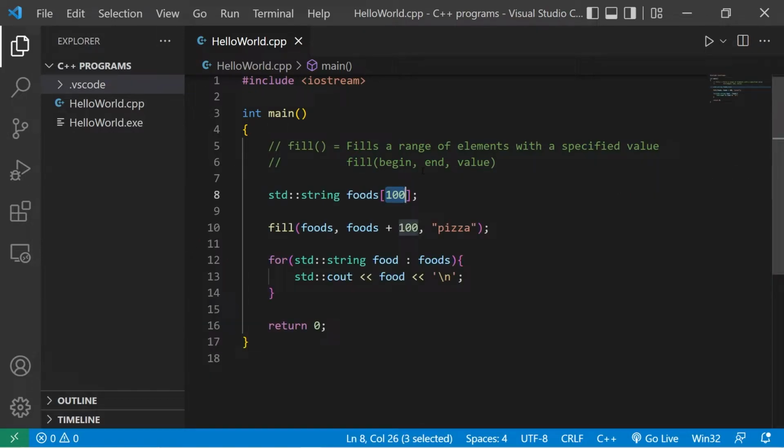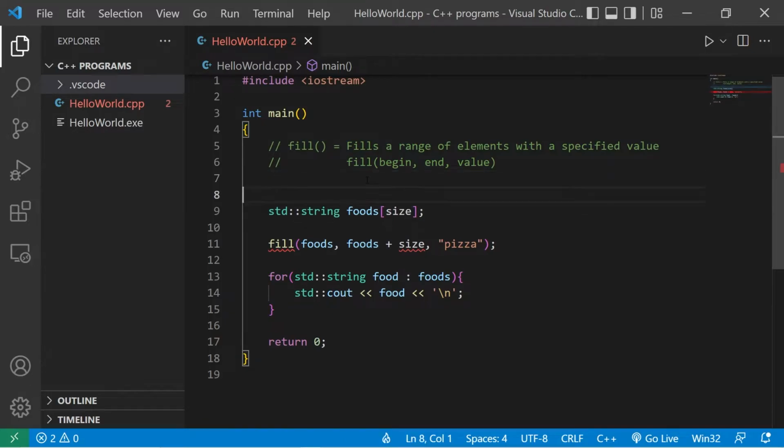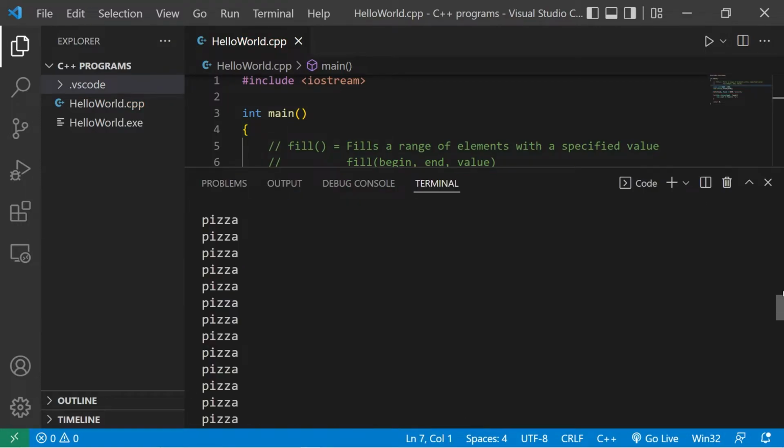Now, if you do change the size of this array, let's say we have 150 elements, you would have to go and change that within the fill method too. What I would do, in place of adding some number to my array, I will add a size variable. Foods will be index of size, and then we can set some size. Actually, better yet, let's make this a constant. Constant int size, then I'll set this to be 100. Foods plus size. So again, all 100 elements are filled with pizza.